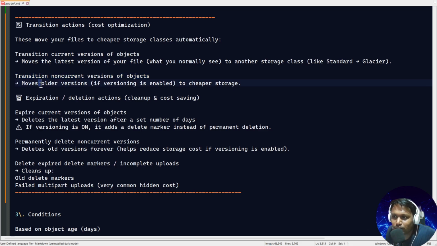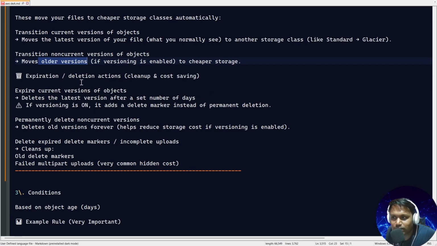These older versions are moved to cheaper storage. Then we have expiration and deletion of objects. Here we have three types of options. Expiring current versions of the objects, as the name suggests, deletes the latest version after a set number of days. Then we have permanently delete non-current versions. It deletes older, non-current versions which are not in use, to help reduce storage cost if versioning is enabled. Versioning should be enabled in order to use this option.